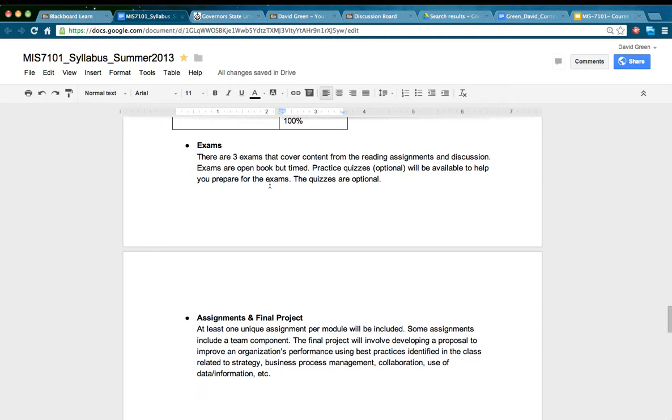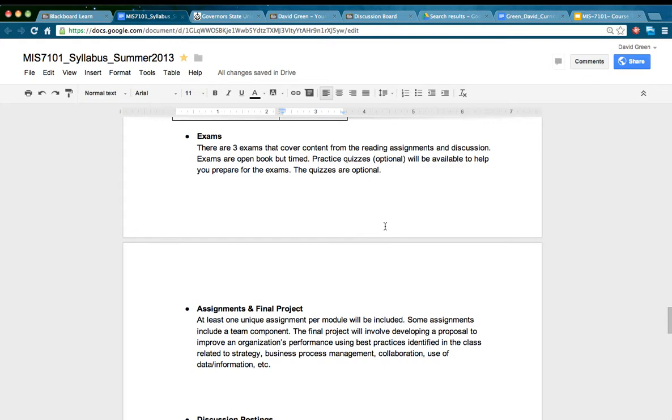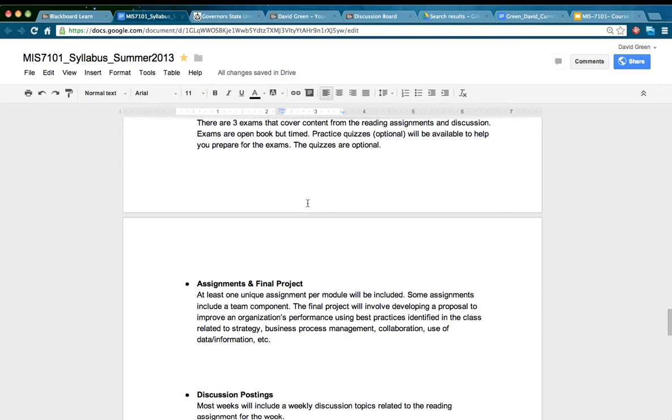The exams will be open book, but that doesn't mean that they're going to be easy. The exam questions are fairly difficult, so make sure that you've completed your reading assignments and discussion questions. The exams will be open book but timed, and you'll get more information about the specifics of the exams in the near future. I will have some practice quizzes that will be available but optional as well.